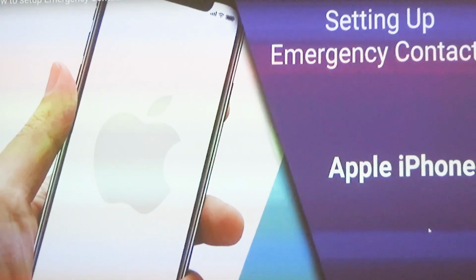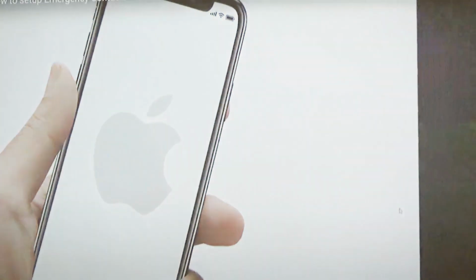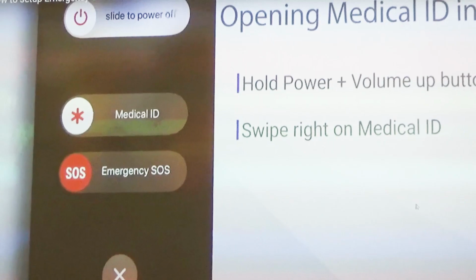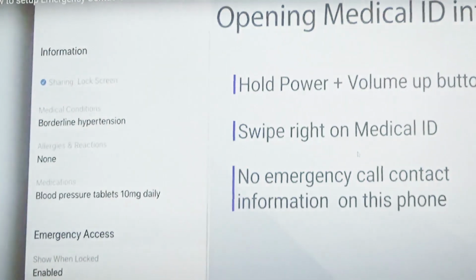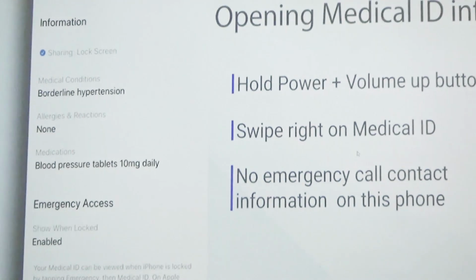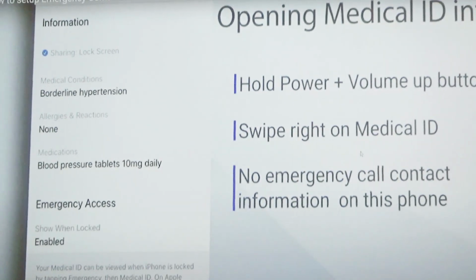We are now going to show you how to set up emergency contacts on an iPhone. When I press the on-off button and the volume up and down key, swipe Medical ID and scroll down, I can see that there's no emergency contact in the phone. We are now going to show you how to set this up.